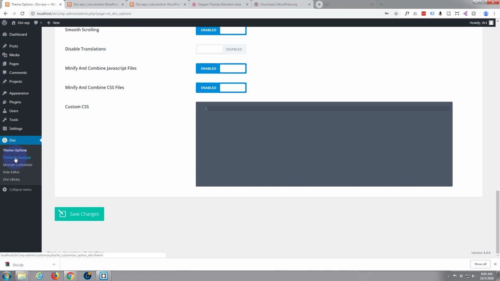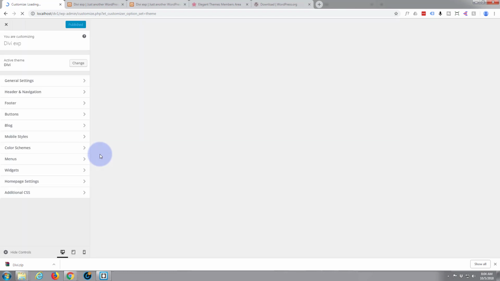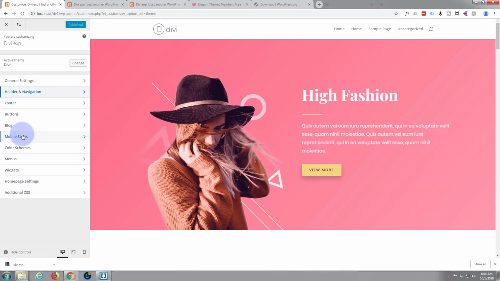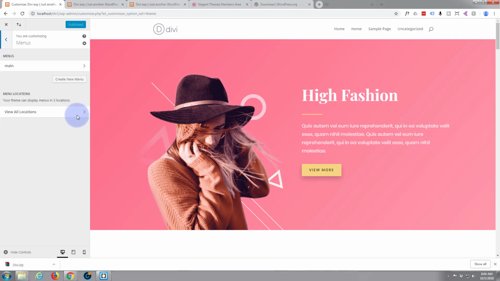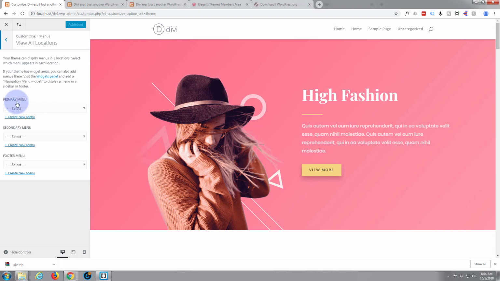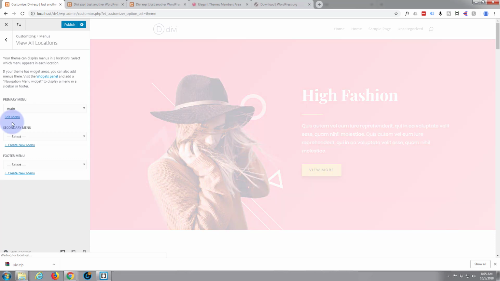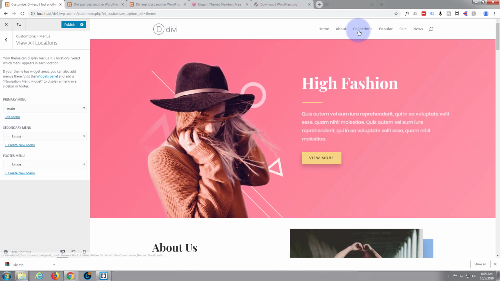Alright, let's open our customizer and tell it to use that as our main menu, the menu that we just created. Go down to menus, location, and as our primary menu, which is the one we're looking at here, let's select the menu that we want to use, which is the one we just created called main. There it is, home, about, collections, popular, sale, news. Let's publish.